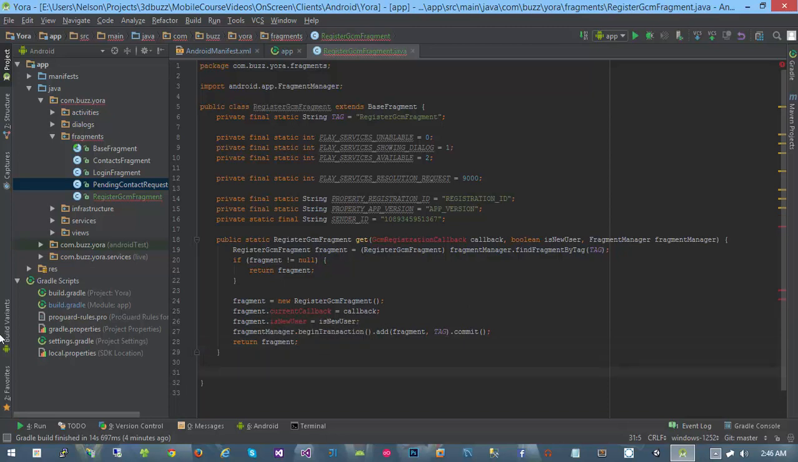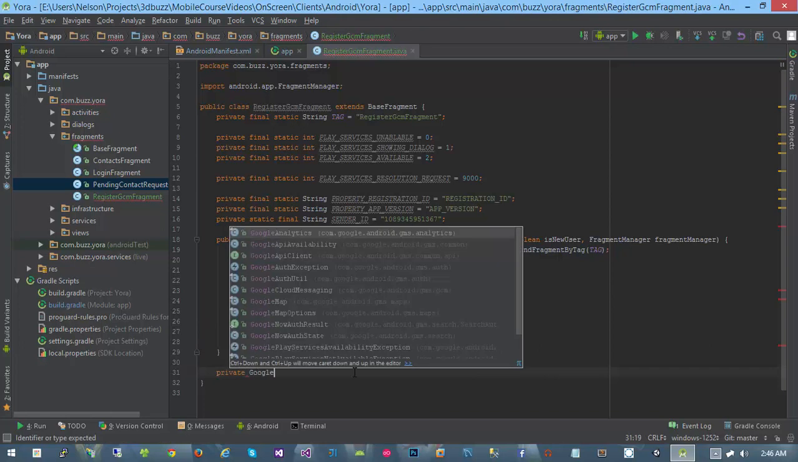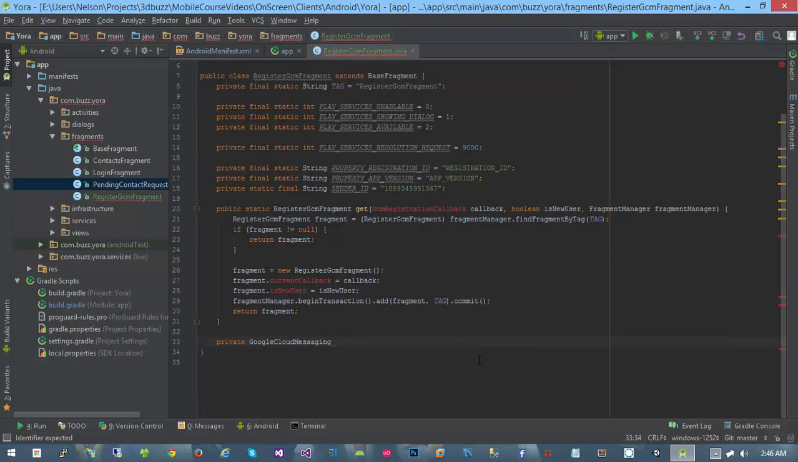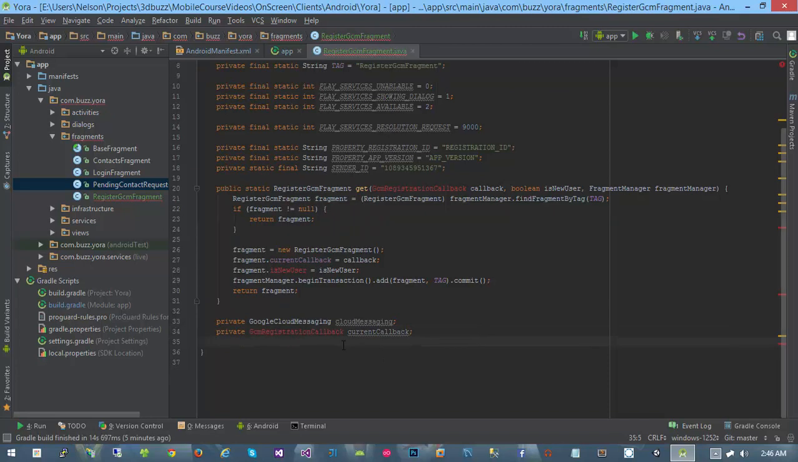Now I know these fields don't exist yet. They will here in a second. So let's knock out our fields real fast. We're going to do a private GoogleCloudMessaging, which is the object that's going to be responsible for handling the registration. I'm going to call this cloudMessaging. And then we'll do private GCMRegistrationCallback, or currentCallback, which is that field, that interface we haven't created yet. Private SharedPreferences, and then private Context applicationContext, and private boolean isNewUser.